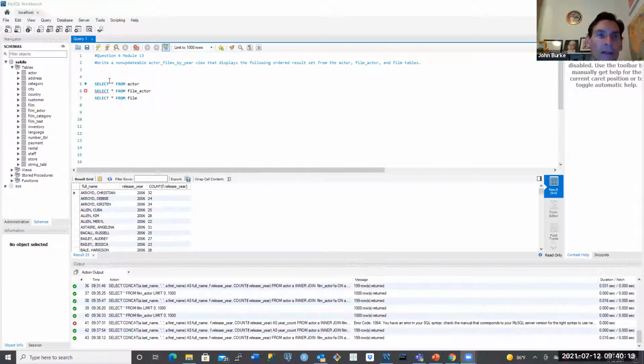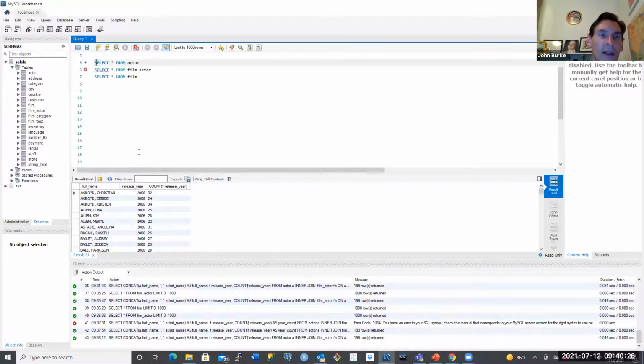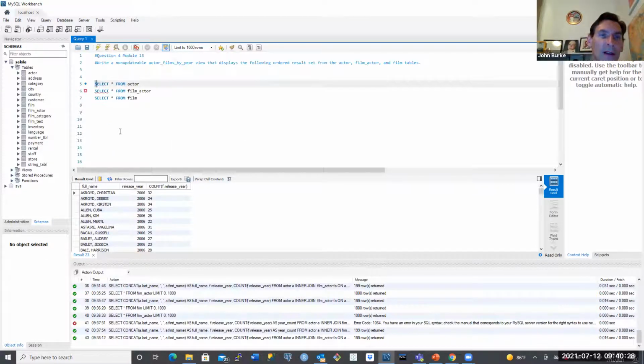Let's see, so we've got, I like to look at the table so we can just see what we have to work with. So I've saved this. This is actually what we're going to use to create this view here. So I've saved that down there so I can pull that up and reference it later. All right, so let's have a look at the information that we've got available.